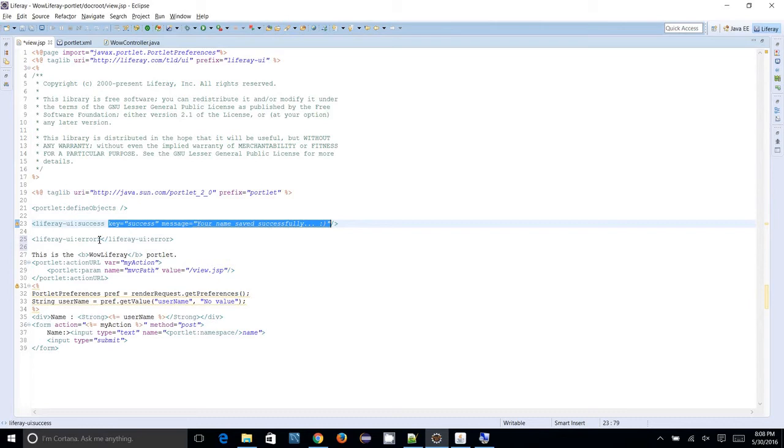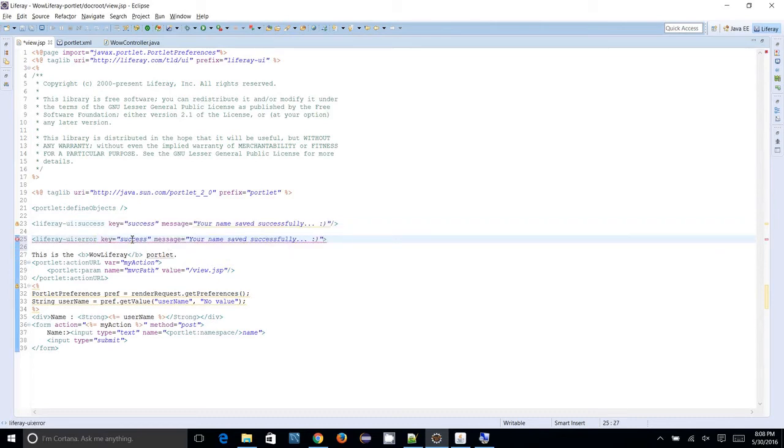So I'm going to give this here: key is going to be error, and message is going to be "Failed to process your request." So this is what I'm expecting to print at the UI.